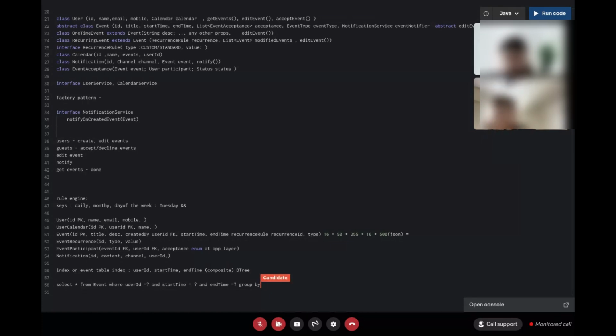So I have multiple approaches. The first one would be, let's say, on the application layer itself, for each day you run a query. I think that would be expensive, right? Okay, I do get this point that the recurrence portion you can offload to the application layer, but I think the rest of the fields we should be able to fetch from the database.